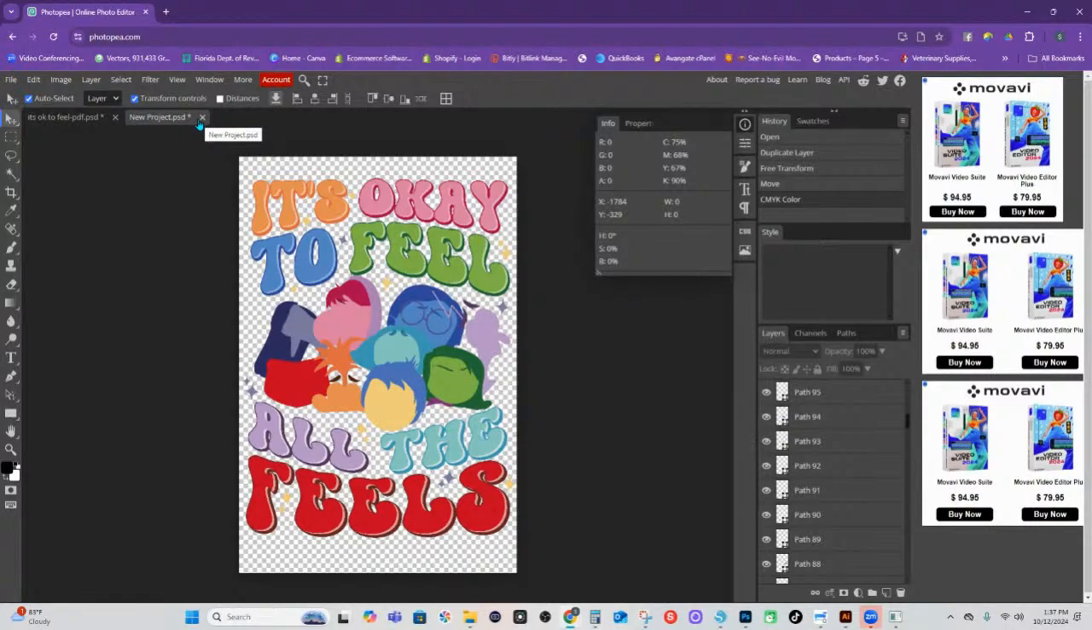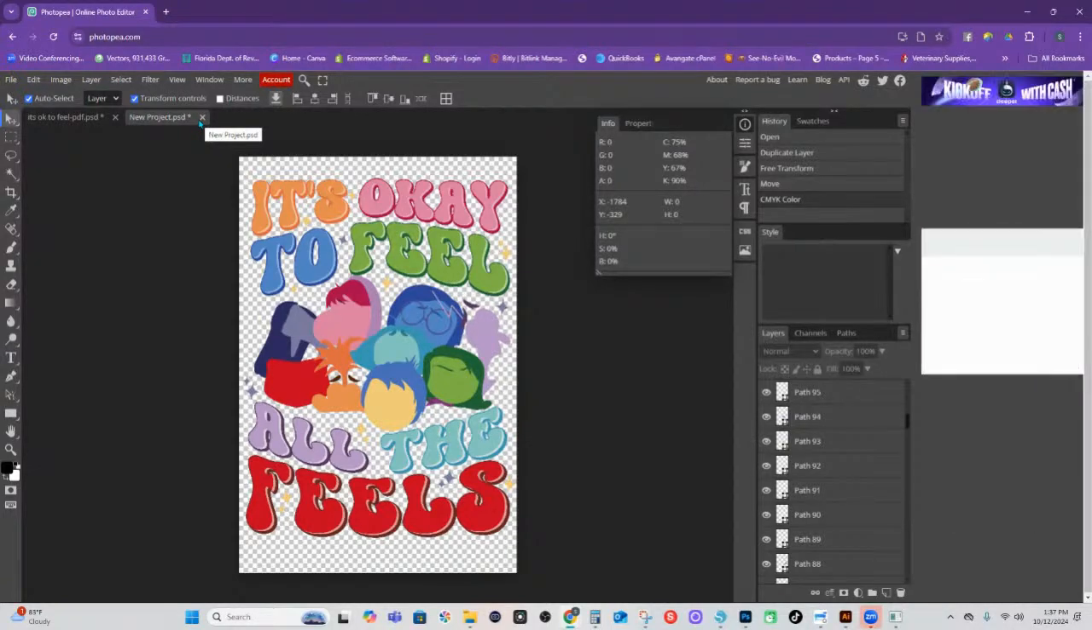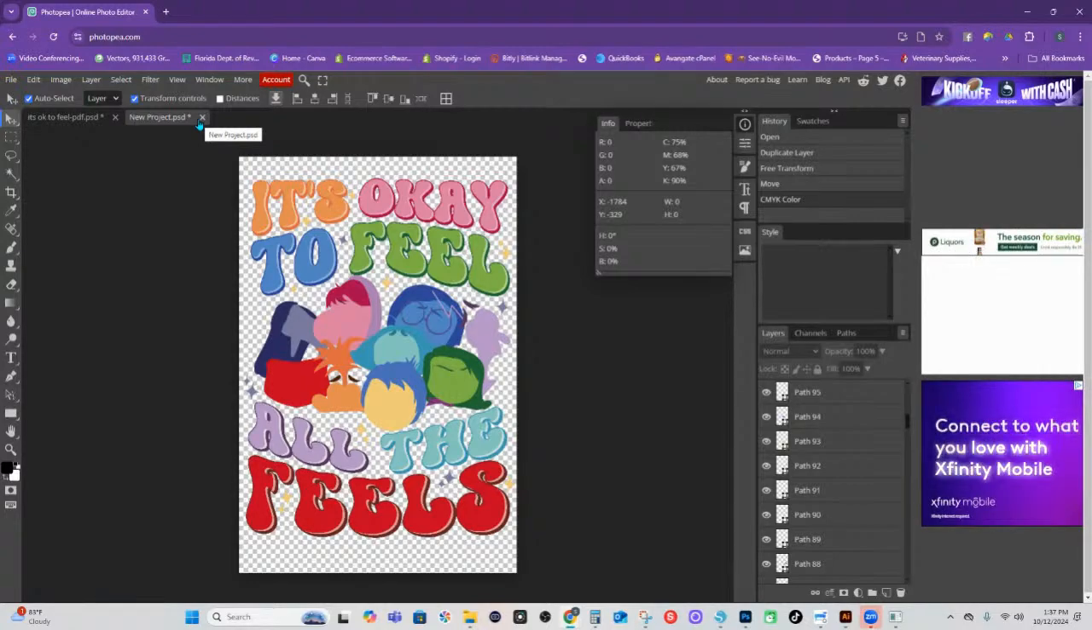One of the things that I like about Photopea, I'm going to say love. One of the things that I really love about Photopea is if you have Silhouette Studio. Should I share this with y'all?